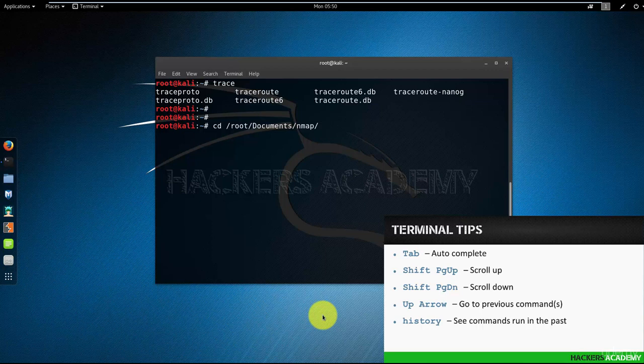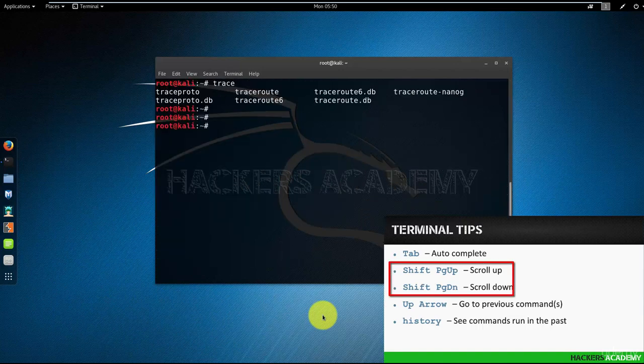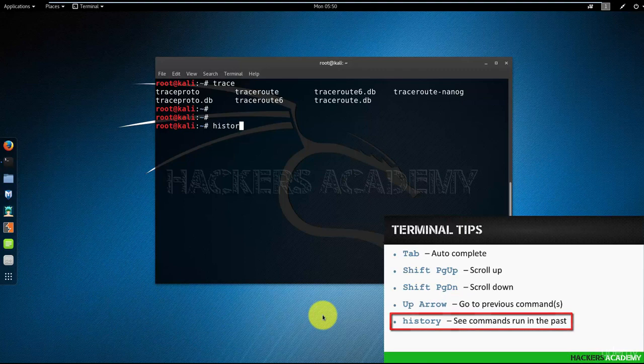Here are some other tips for you. To scroll up and down the screen, instead of using the mouse, if I don't have the graphical user interface and I don't have the mouse option, I can do Shift Page Up and Shift Page Down. If I want to repeat previous commands, instead of typing the whole thing again, I can use the arrow keys. I can do arrow up or arrow down. I can also look at my entire command history by issuing the history command.